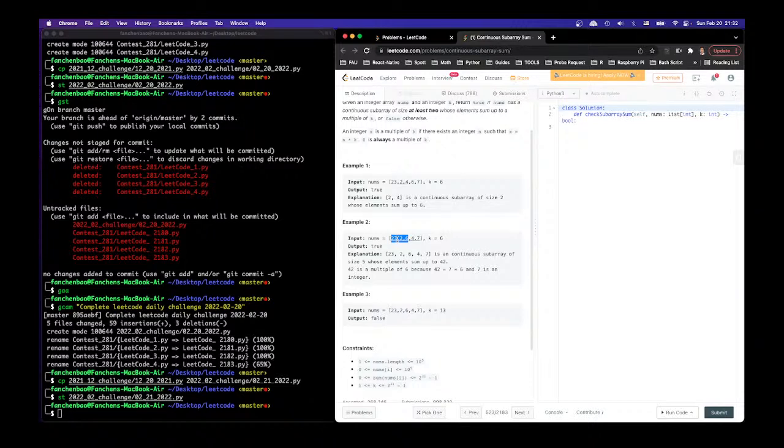Again, a cumulative sum is an increasing array, right? And what we want to find is any pair whose difference, right? This minus this, any pair, is a multiple of 6. Any pair has a difference that is a multiple of 6.